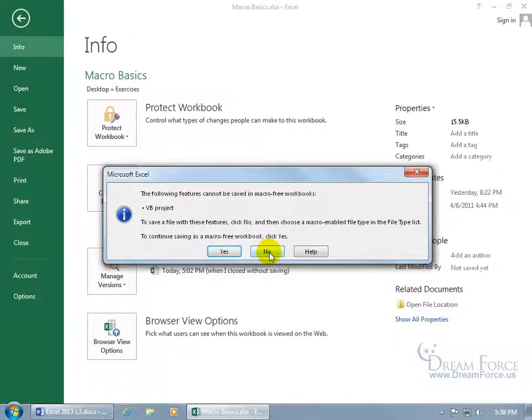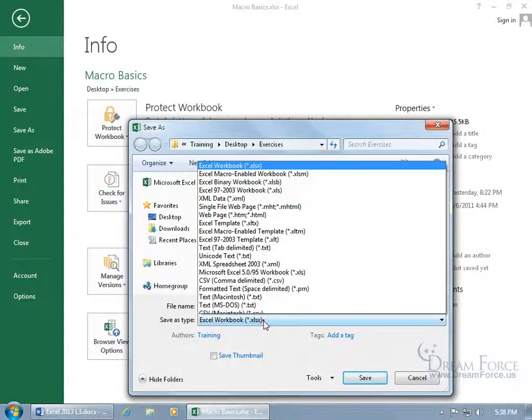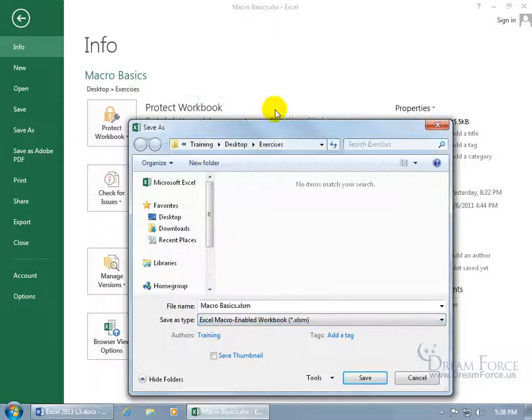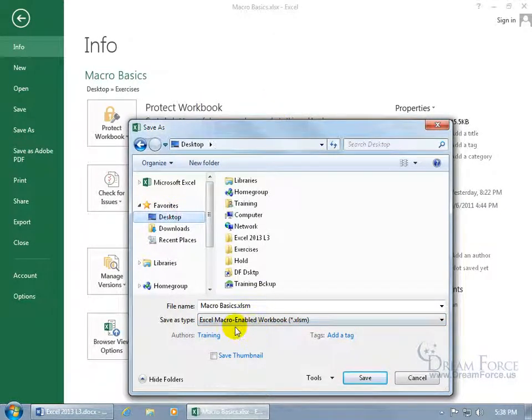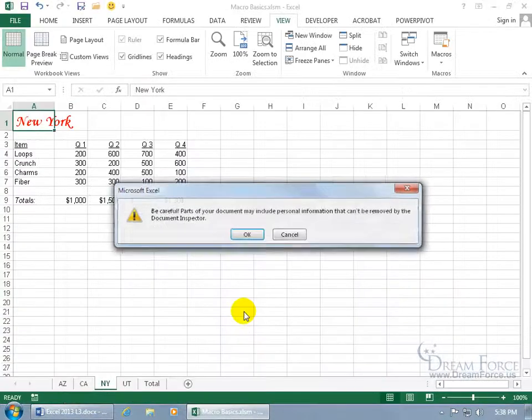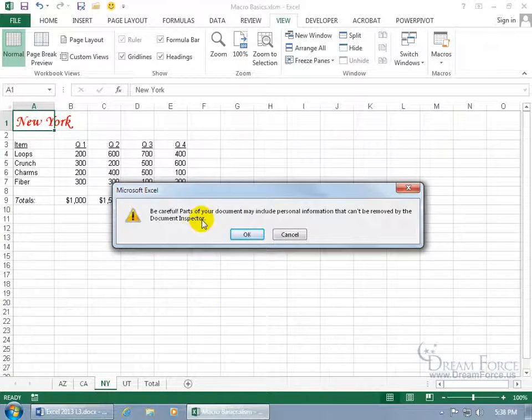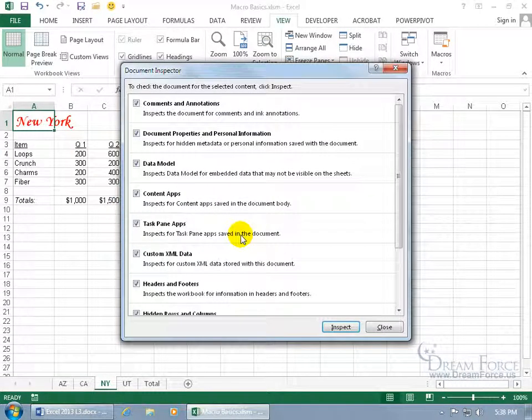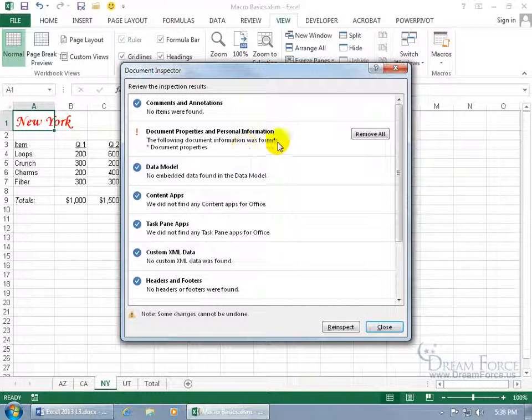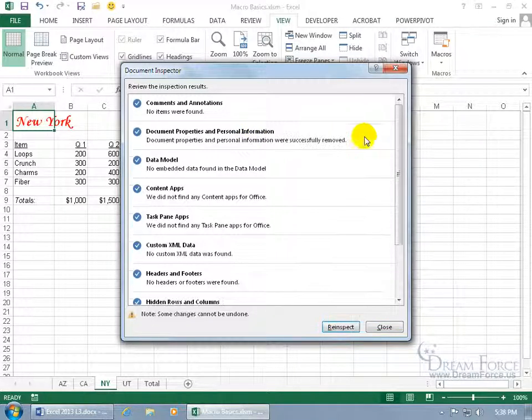So let's say no, and let's save it as the macro-enabled workbook. Again, on the desktop, there it is, macro-enabled. Click Save. Again, we get the warning. That's fine. Click OK. Now it decides to go ahead and run it, so that's all right. As it said, it may not be able to remove all of the hidden metadata or personal information, but you can still try. It says it found this. Do you want to remove all? Click on it to remove all, and then close out.